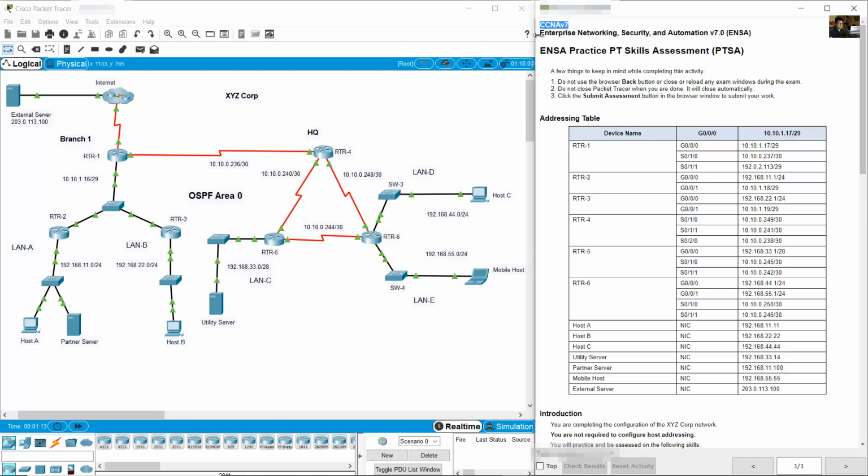CCNAv7 Enterprise Networking, Security, and Automation version 7.0, ENSA. ENSA Practice Packet Tracer Skills Assessment.